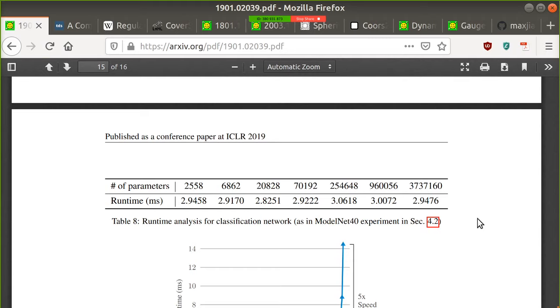What struck me in table 8 is that they are increasing the number of parameters, and they don't give a lot of explanation for this table, but the runtime roughly stays constant. It's also the same in the figure. I think something is wrong here, because this would mean there is some sort of constant scaling involved, and I don't believe that can be. You increase the number of parameters and the runtime doesn't change at all. Something is wrong. Yeah, no, it has to increase for sure.